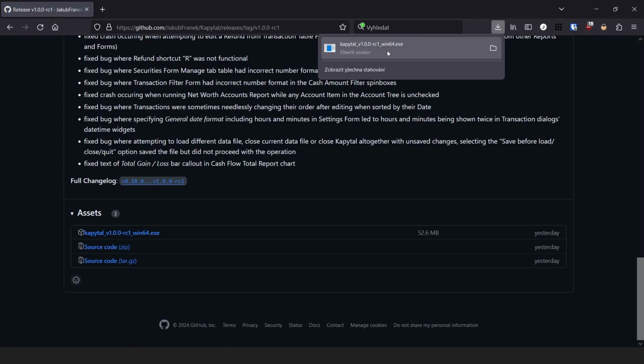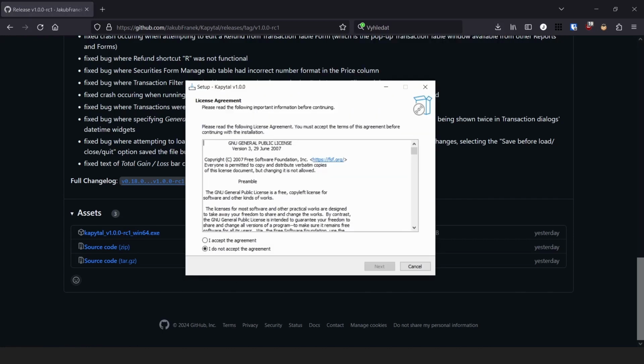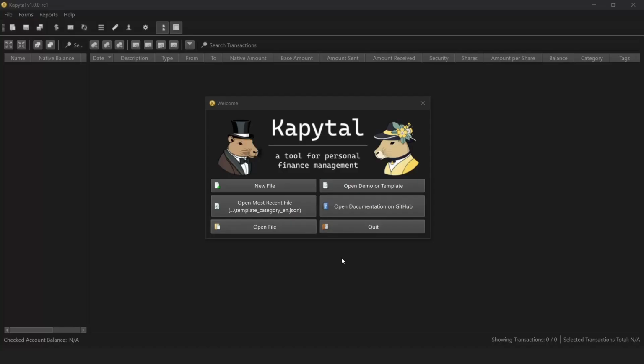Run the executable to install the program. Please note that it is common for antivirus software to flag the Kapytal executable as a threat. In that case, you might need to access your antivirus settings and create an exception for the Kapytal executable. If you want to know more about this topic, please visit the FAQ in the documentation.